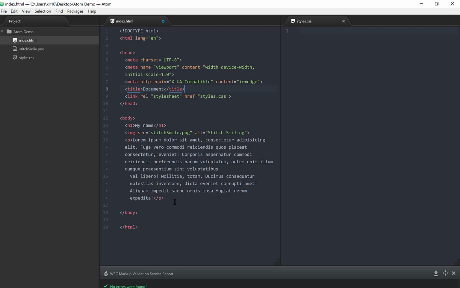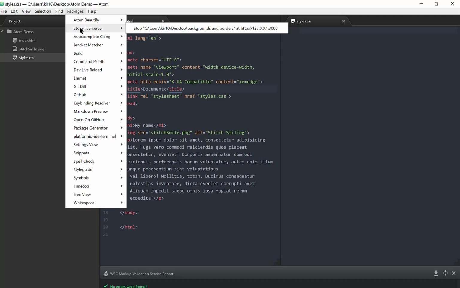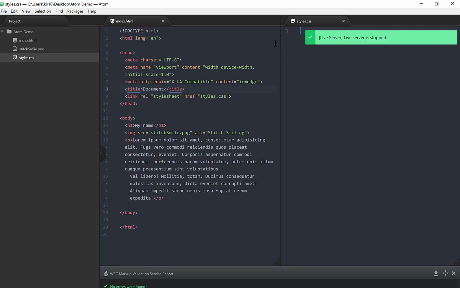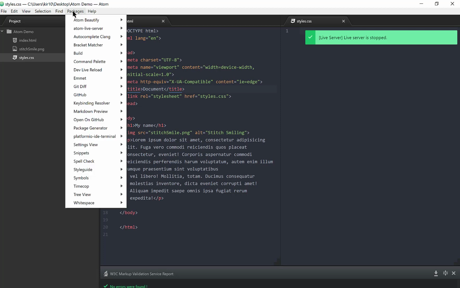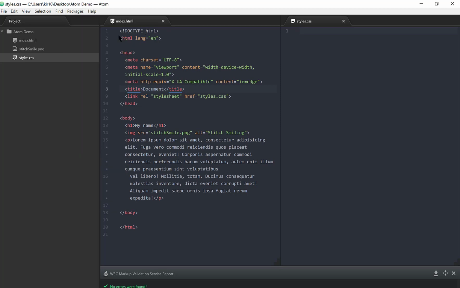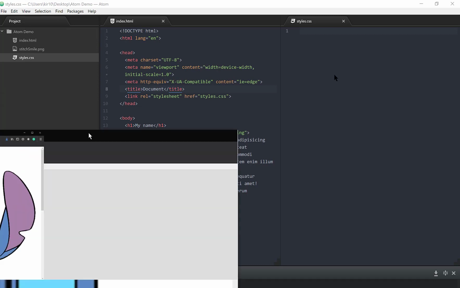That's handy. We've got the validation going on here. Will it validate my CSS too? I think so. Before I do my CSS, let me demonstrate this as well. I'm going to go to Packages and Atom Live Server. Well, I've already got one going, so let me stop it. It says you can't have two. So I'm going to do Atom Live Server and start my server. And you can't see it because it just went off screen here. So let me pull it down for you to see.